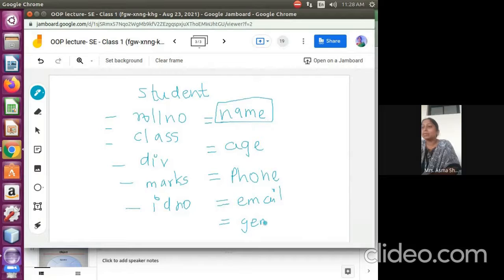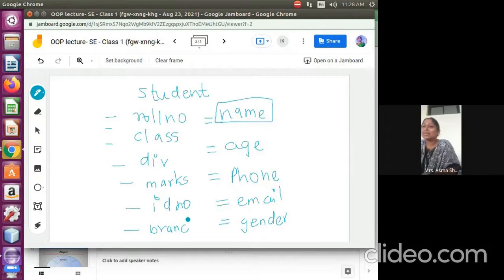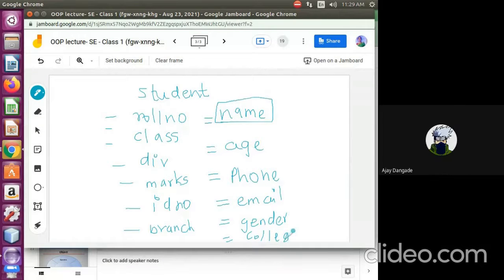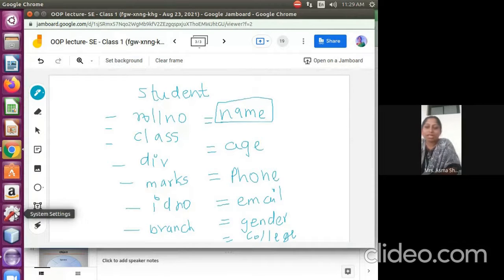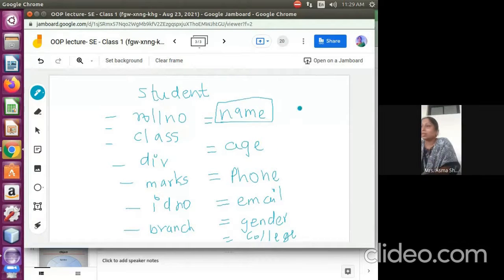Anything is missing? Branch. Okay. Which branch you have attributed? Address. Branch. College name. How many attributes have we discovered now? College name. Anything is missing? Address. Student address. Okay. So I think we have discovered different attributes.